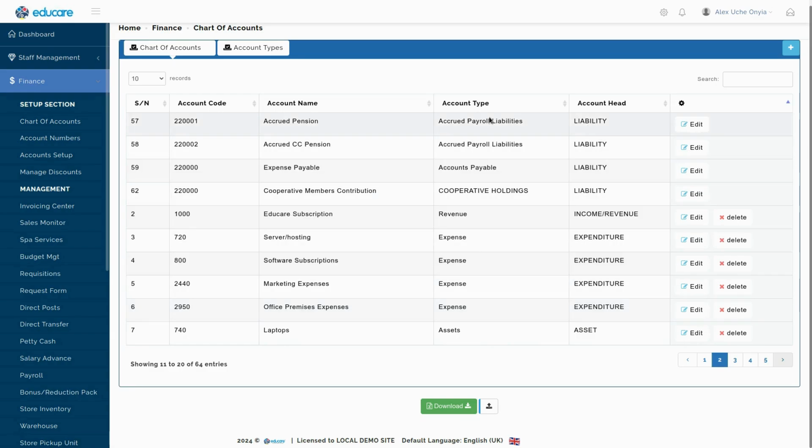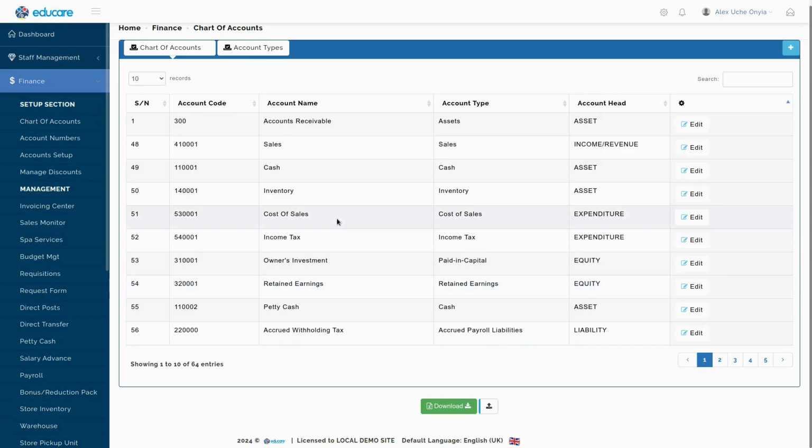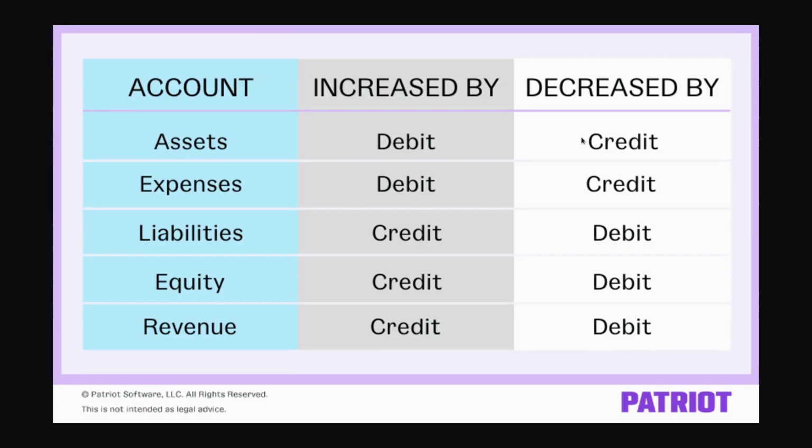Now, to give you an example, to give you insight as to what determines which of these chart of account to make an entry into, let's look at the various account heads that we have and how to use them in a double entry system, as our system is actually a double entry accounting system. So let's look at them.